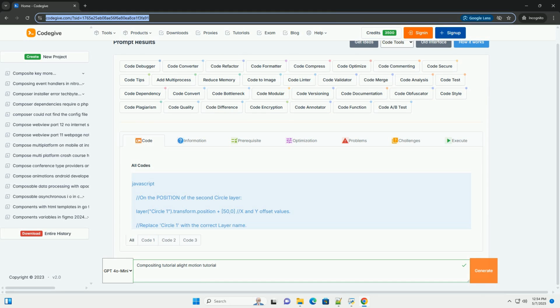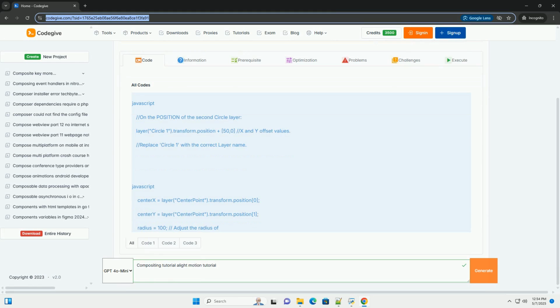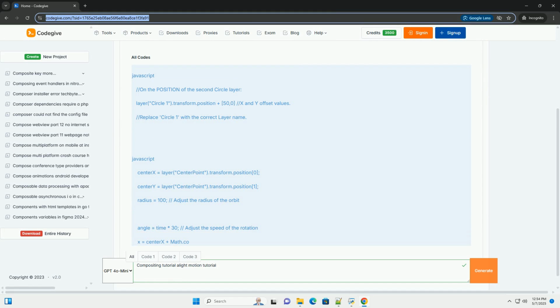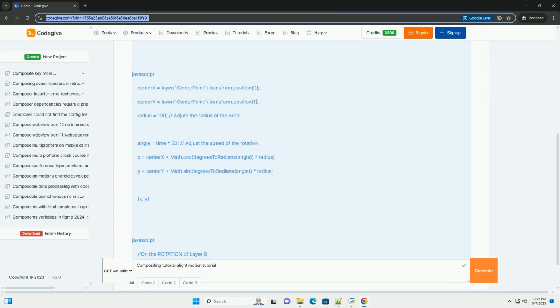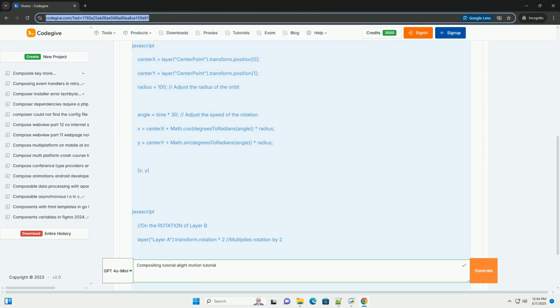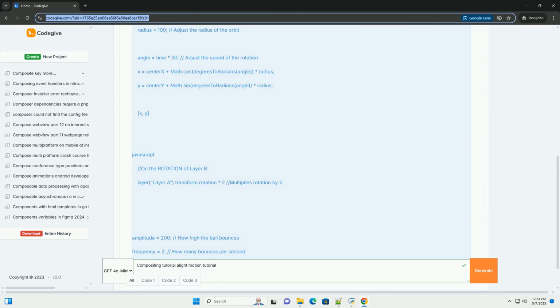OK, let's dive into a comprehensive tutorial on compositing in Alight Motion. This will cover various techniques, from basic alpha compositing to more advanced blending modes and masking. We'll also integrate some expressions where appropriate to make your compositions dynamic.